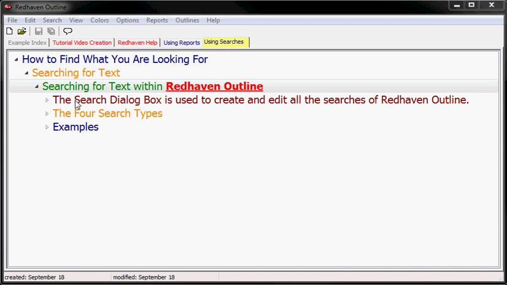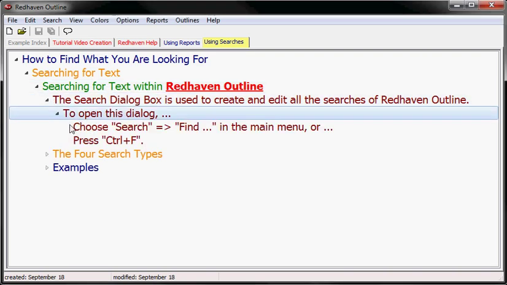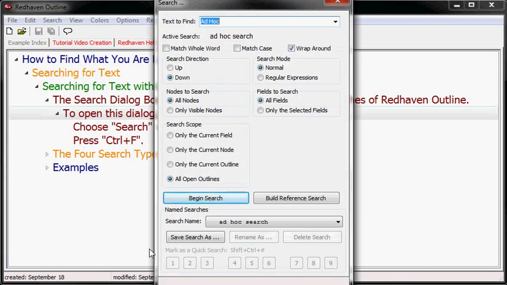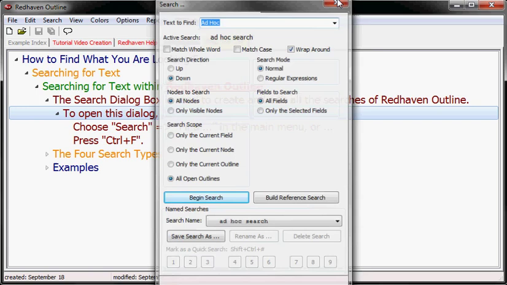The first thing I want to talk about is the search dialog box, which is the key to doing your searches in Redhaven Outline. To open the dialog box, choose Search, Find in the main menu, or Control plus F. So here's Search, Find, and there is the search dialog box, with all the things that you need to know to begin a search.